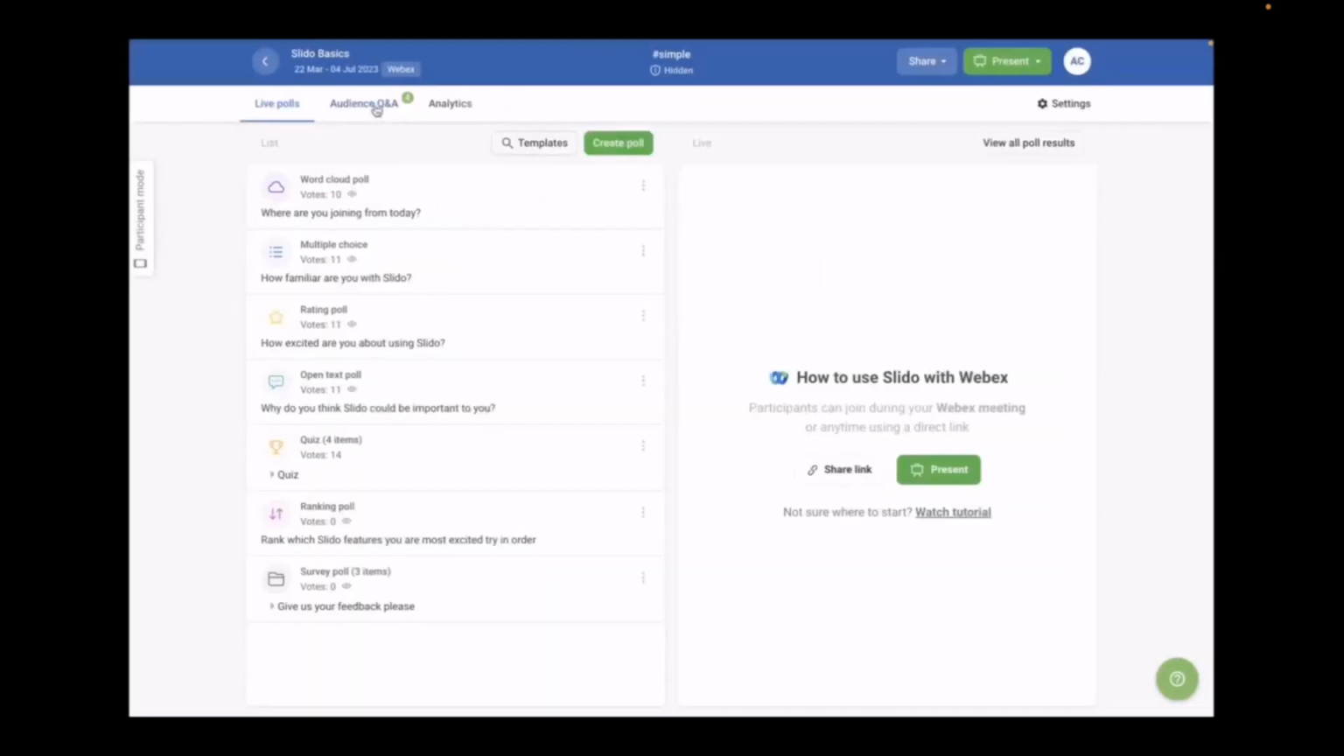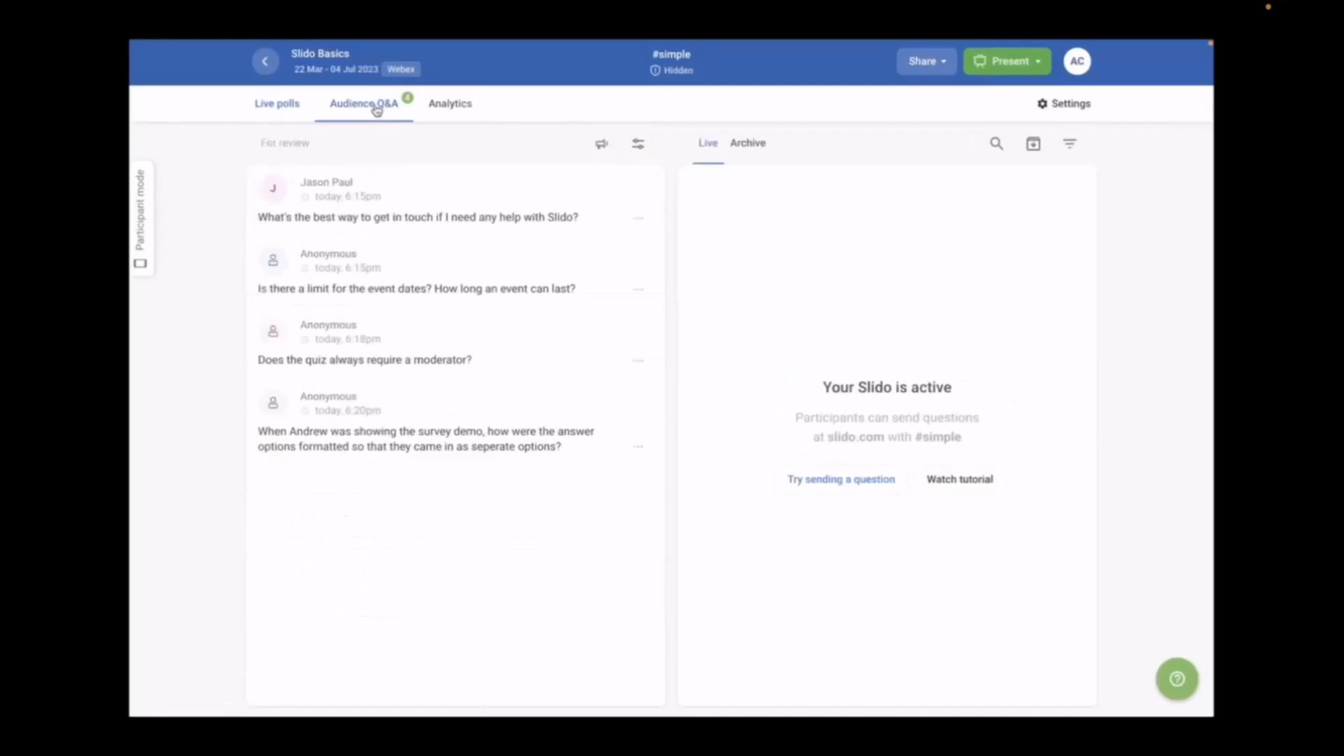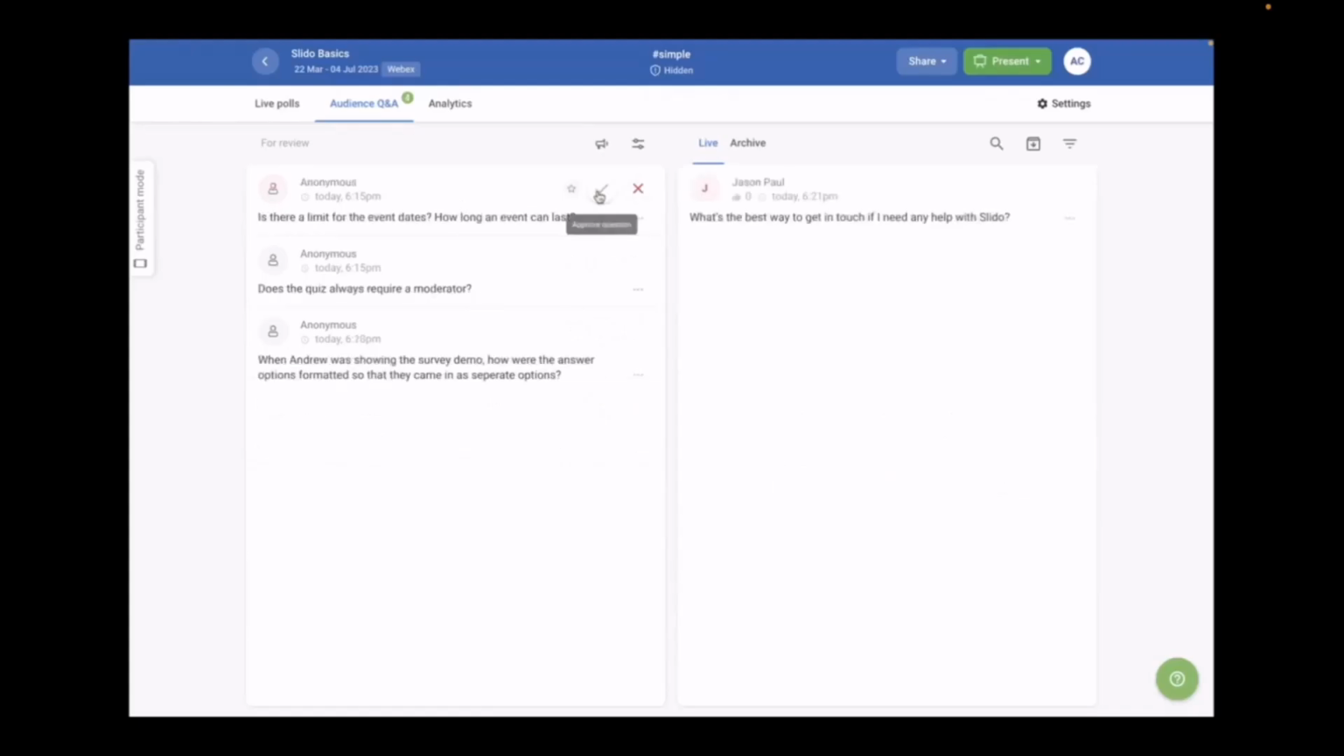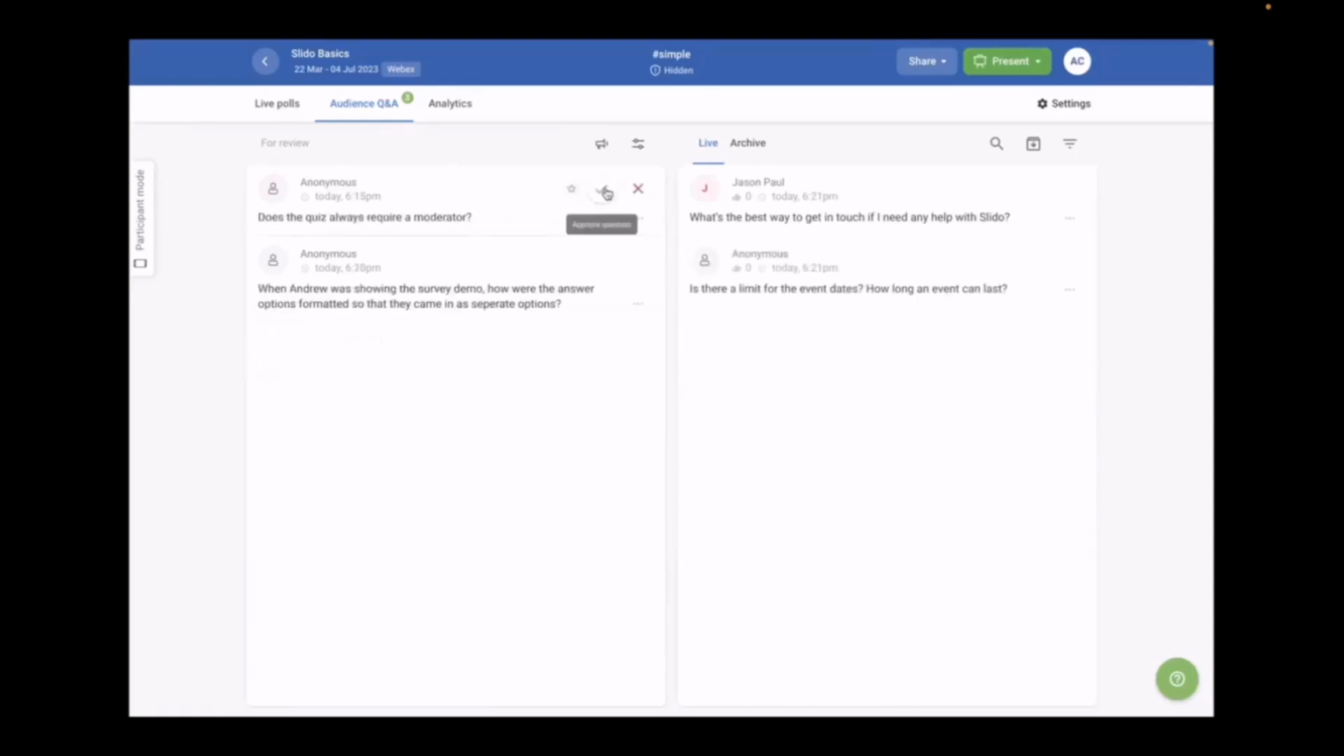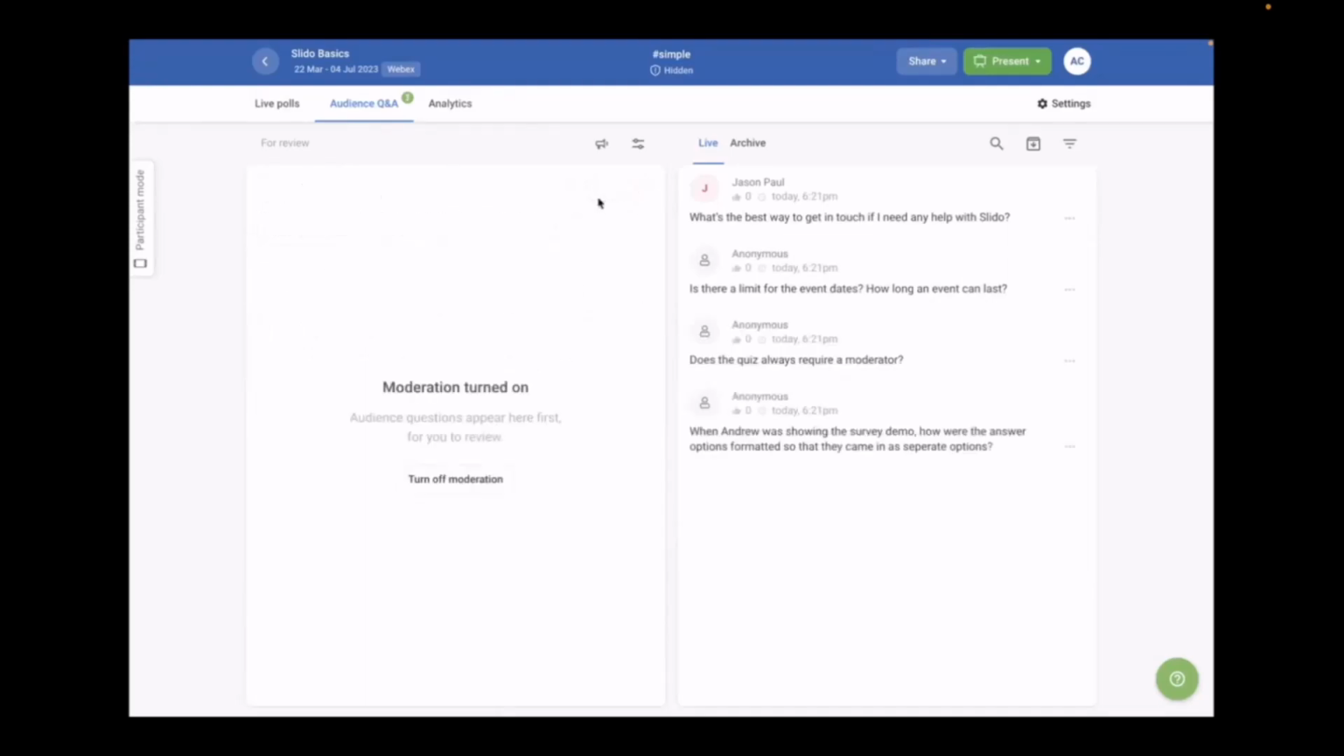Now let's go over to our audience Q&A tab. Thank you for the questions that you've put in so far. Currently, the moderation feature in Slido is on. So these questions are in the for review window that you can see on the left here. So only I as a Slido host can actually see these questions currently and decide whether I want to approve or dismiss them. So hovering over each one, I can click on that tick to approve, or if I want to dismiss it, of course, it would be the X. And then they go into the live window.